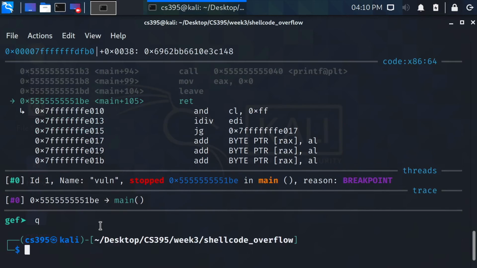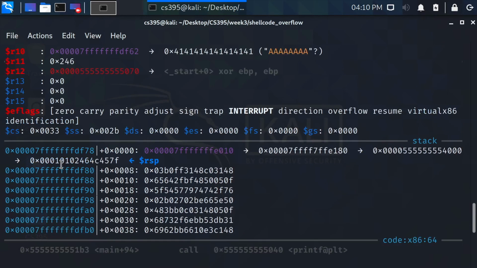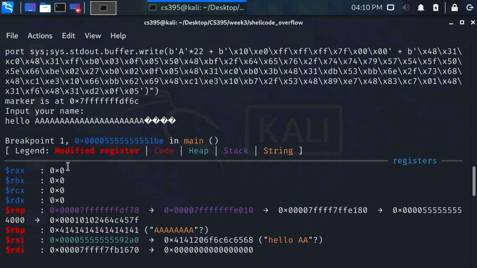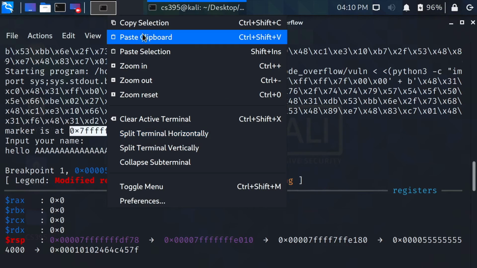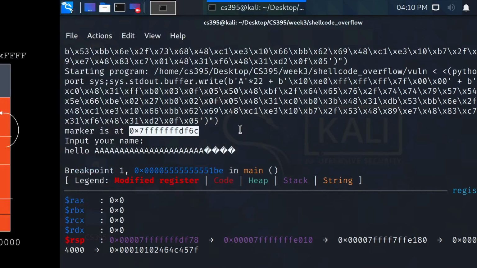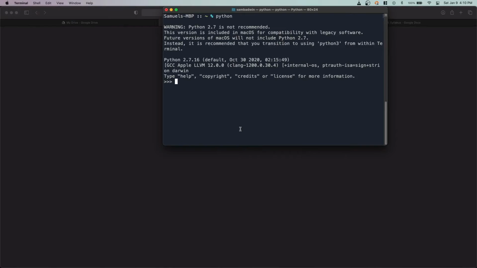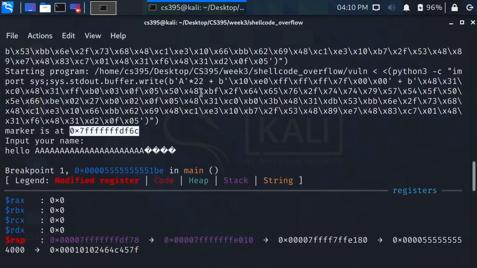But if you remember, I talked earlier about how GDB has different addresses, different stack addresses. So this is not the same as what we have here for our command line. So we need to take this number, our marker address, and add 20 to it like we did before. So we'll just copy that, and I'm going to cheat and go to my actual computer. Then we'll do the hex of this plus 20, and that'll give us the address we actually want.